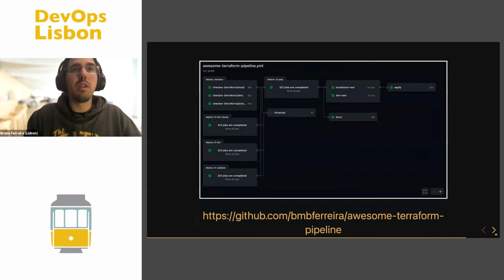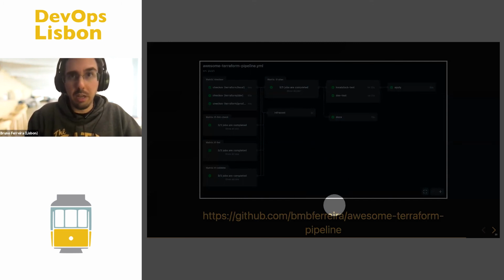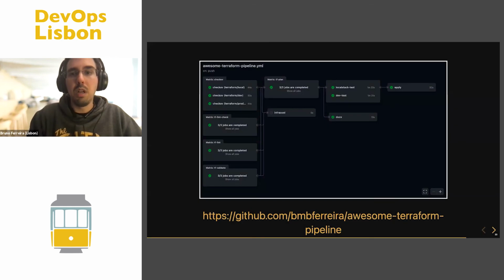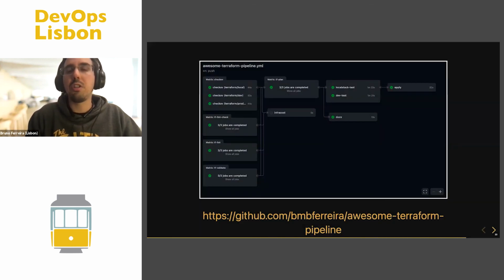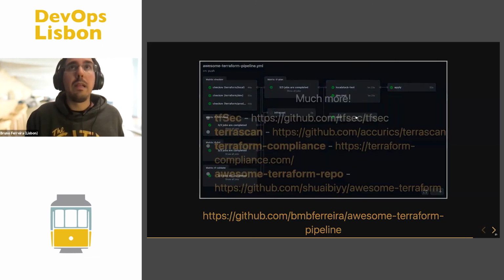All of those tools and others that I showed here, I set up as an example, a sample project on my GitHub account. It's called Awesome Terraform Pipeline. So if you want to experiment with these tools and others, like I also experimented with a tool to automate documentation for Terraform, etc. Feel free to go there and to also try and test these tools. Hopefully they will be useful for you as well.